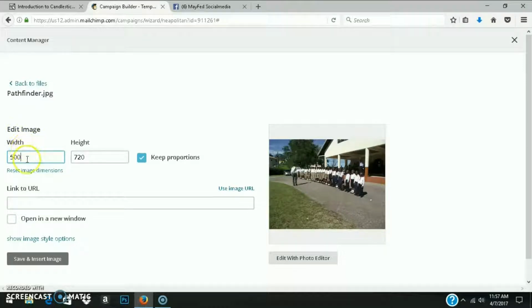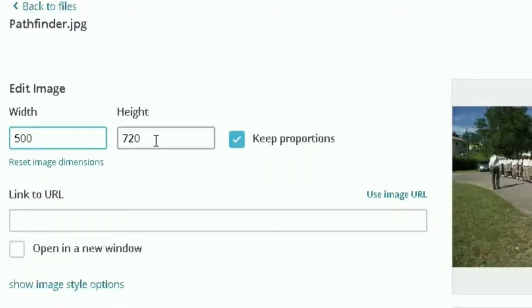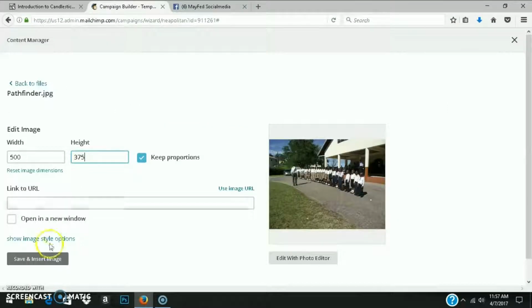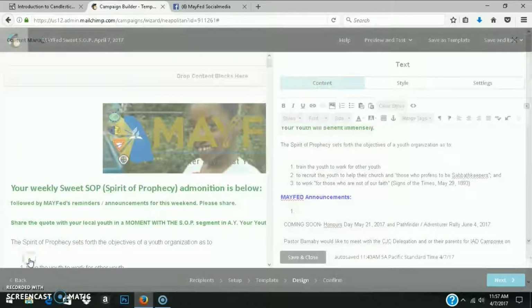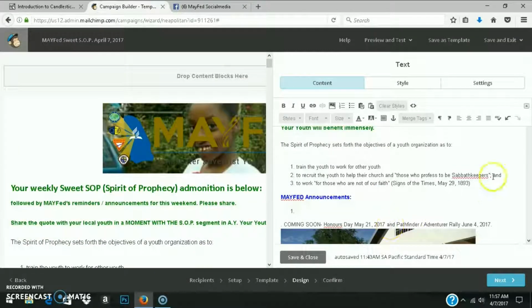And just for the sake of the video, I'm going to show you that when I change this width to 500 and I move this cursor in here, it will keep the proportion, meaning it won't look distorted or stretched or elongated or anything like that. So I'll just click in there and show you that it jumps down to 375 in height. So keep your proportions. And we're gonna insert and save image.